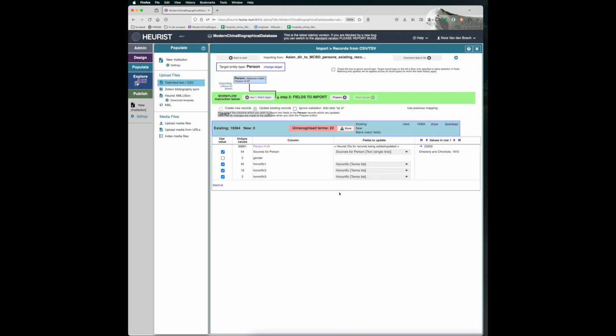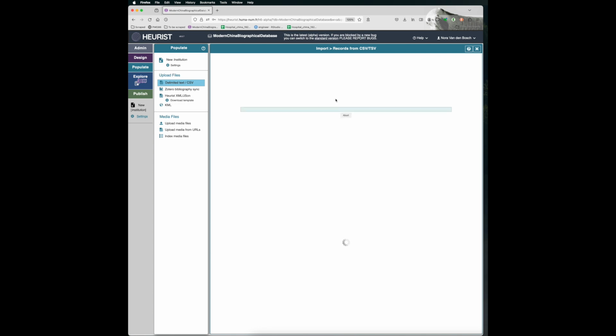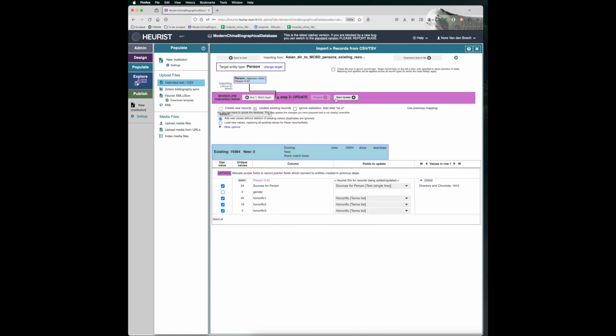Third time is the charm. Let's prepare the data. And see, now it looks like that HEURIST has imported new terms for the honorifics vocabulary list. And I can now start to update my records.